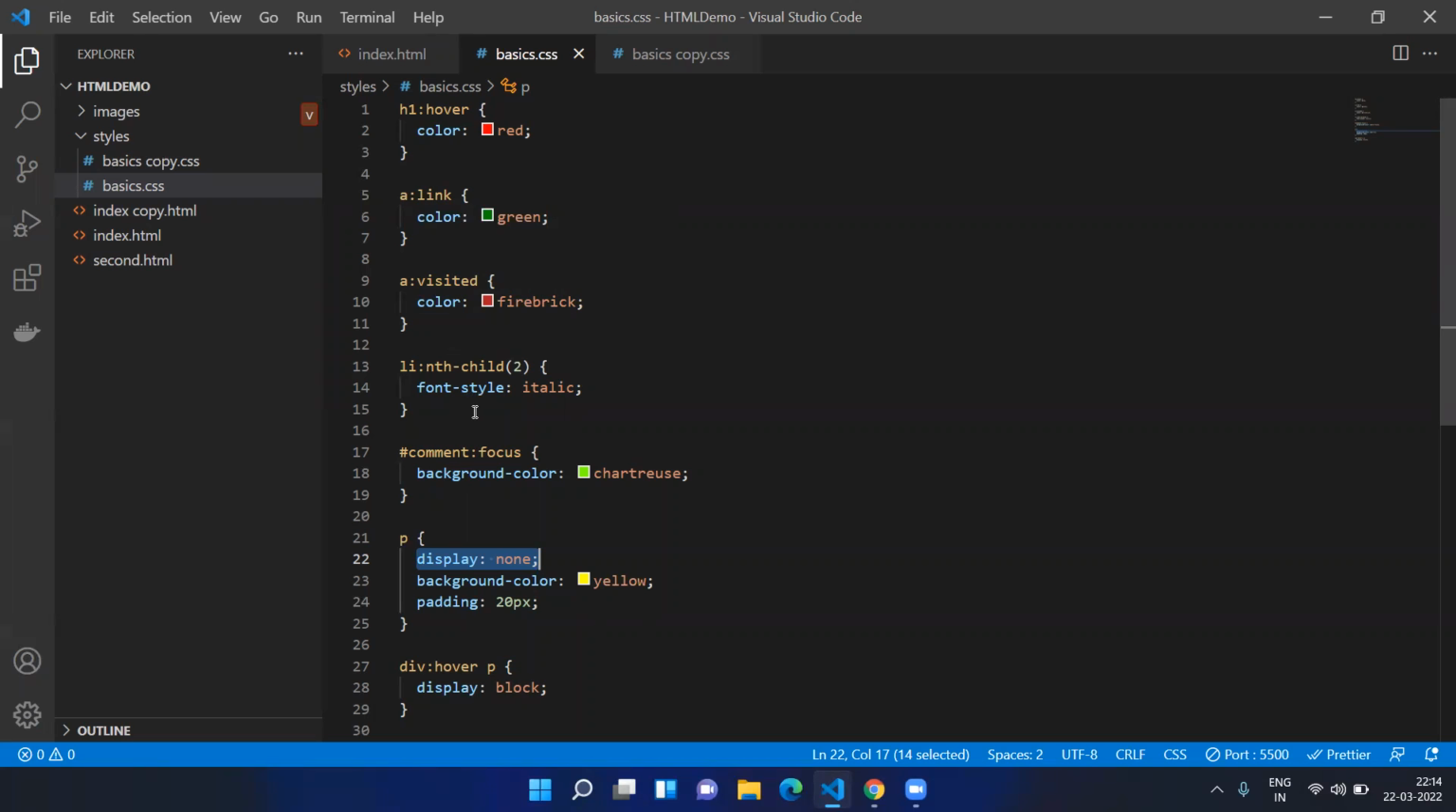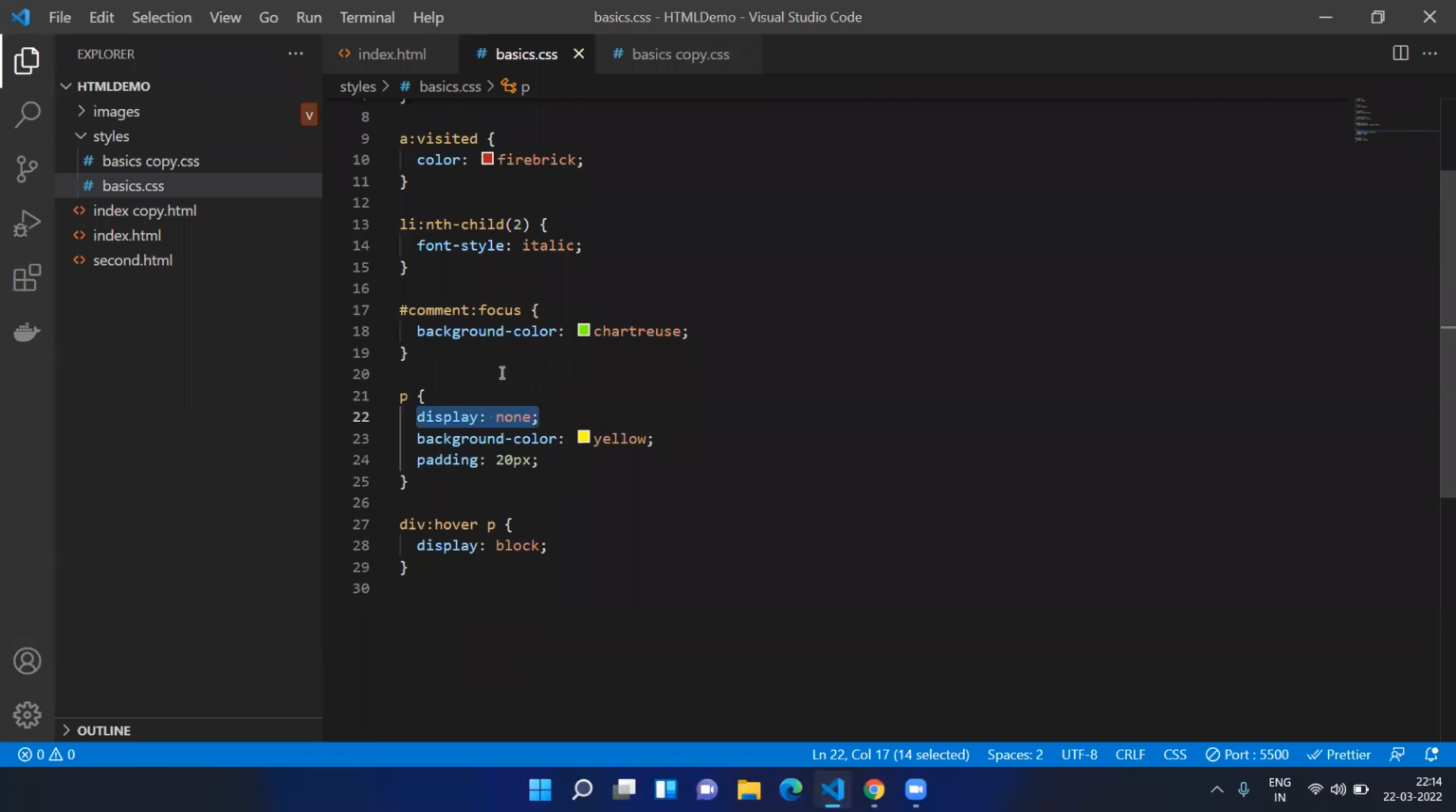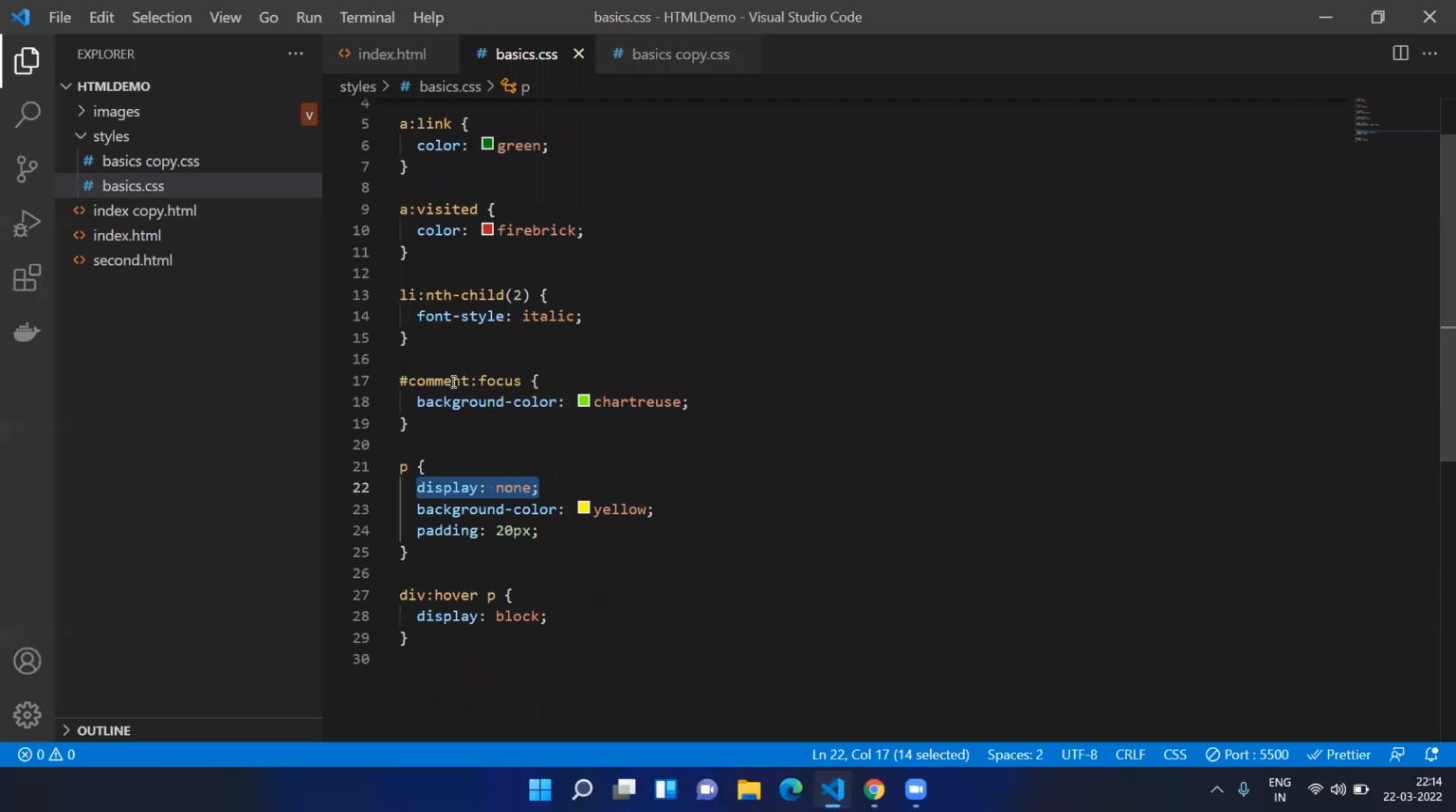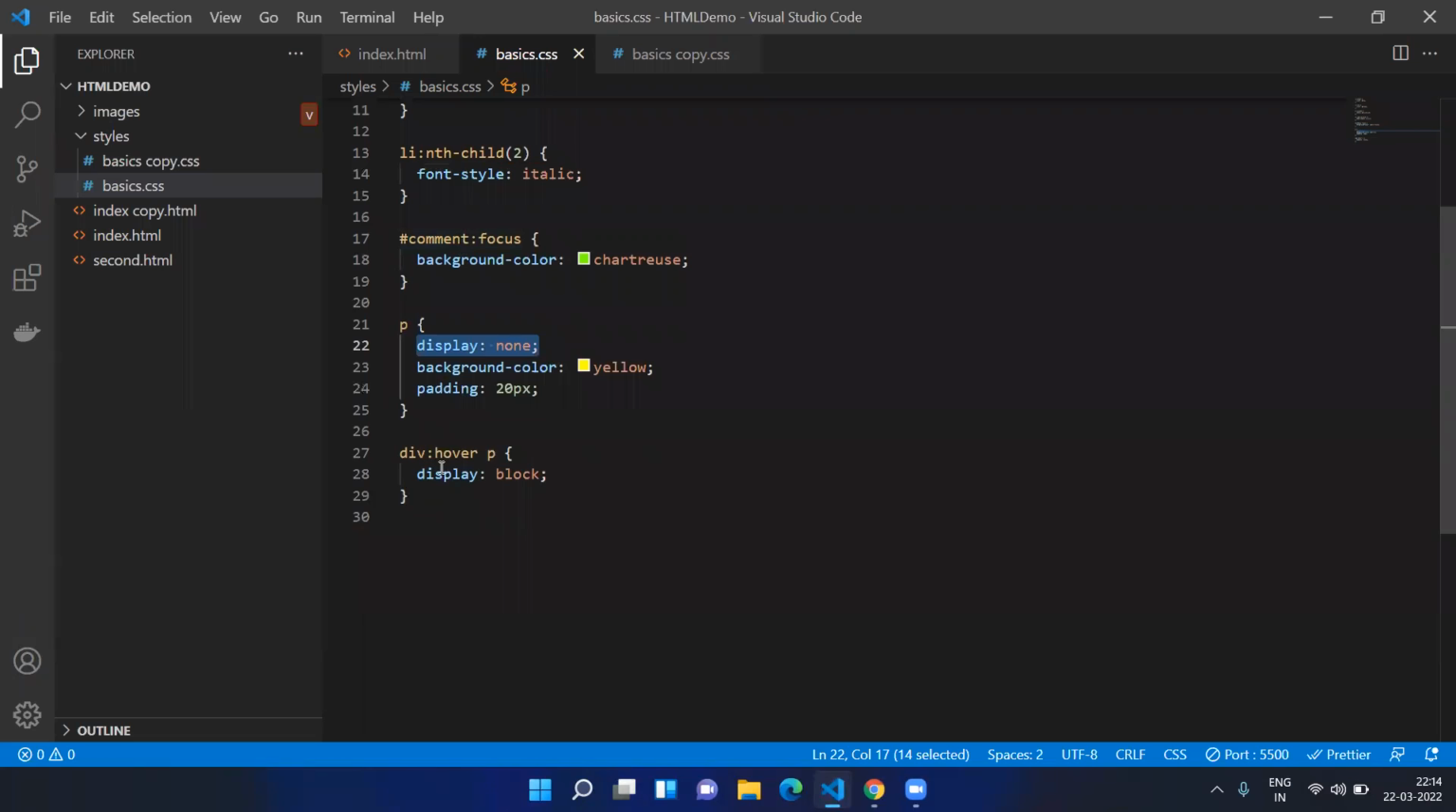Based on the child elements, we can change the first child, last child, or even mention the child number by using nth child. And we have seen focus as a CSS pseudo selector. And we have seen even mouse over can be done at a different tag level also. For example, in the previous scenario we are changing the specific tag, whereas here the mouse over happens on the div tag, but the changes happen in the p tag. So this can also be done by using CSS pseudo selectors.